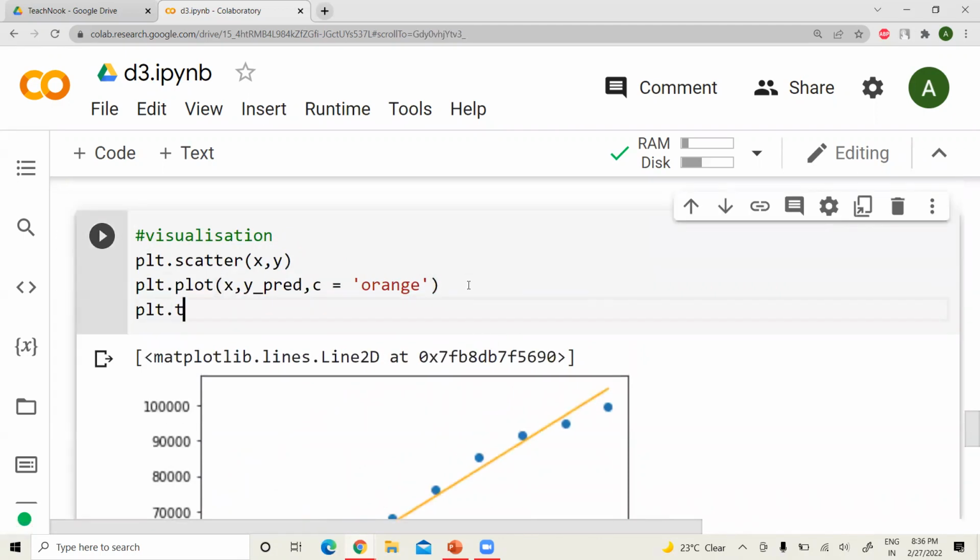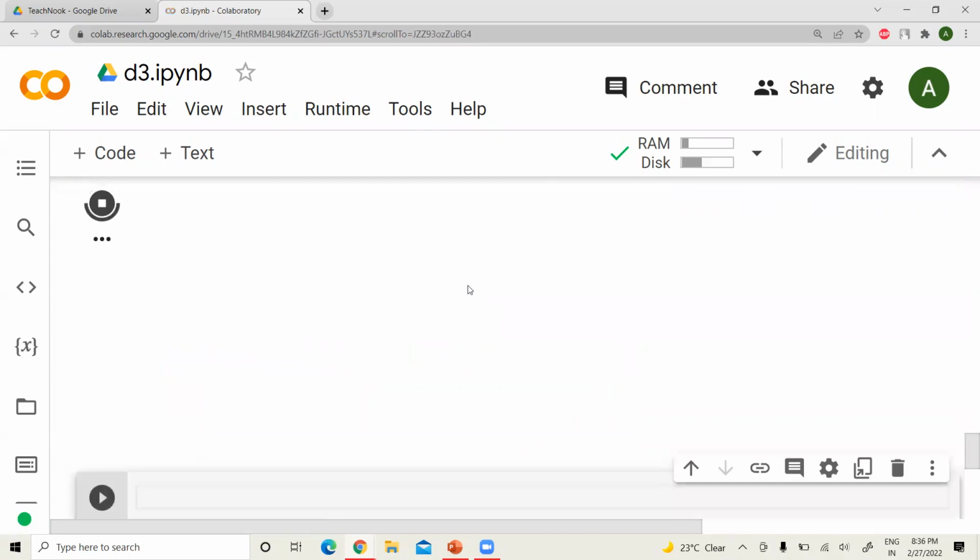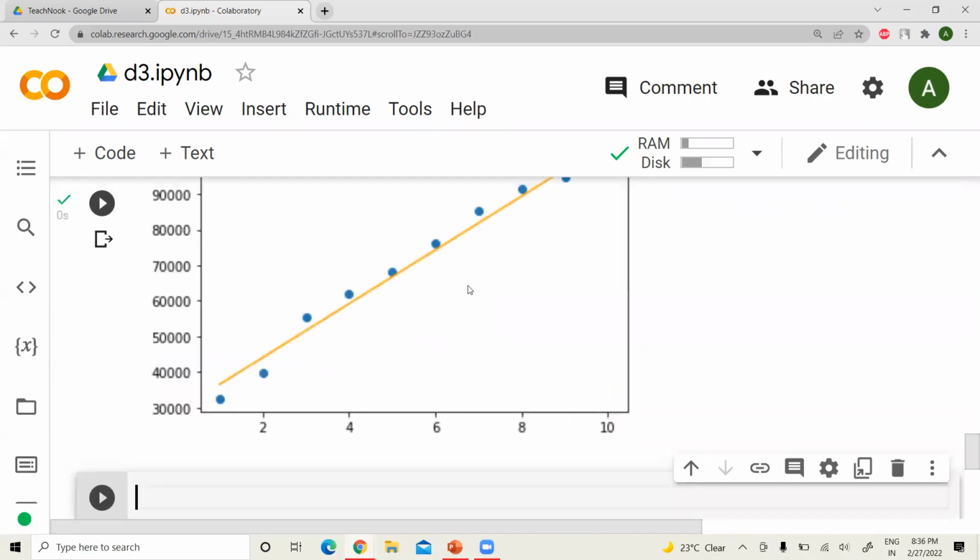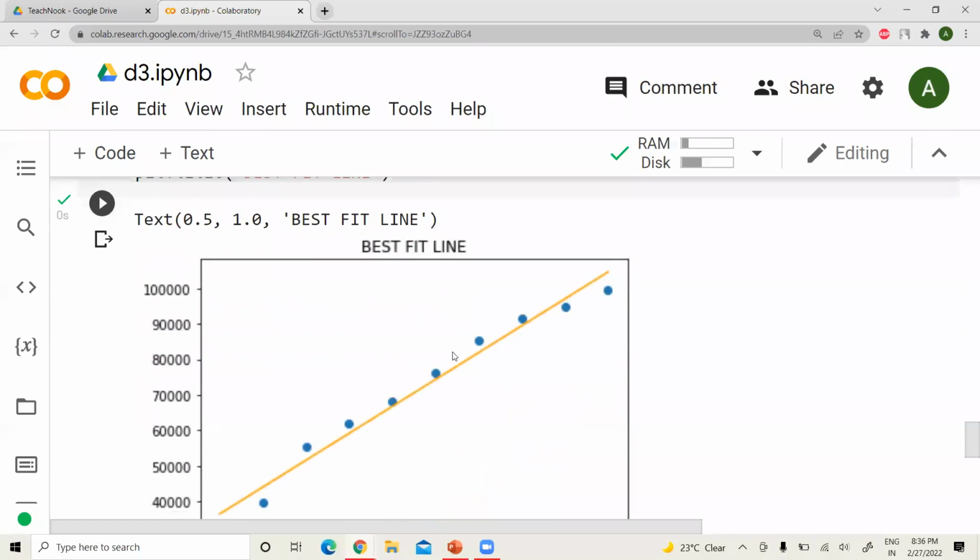Then plt.title, best fit line. So I've got my best fit line here, guys.